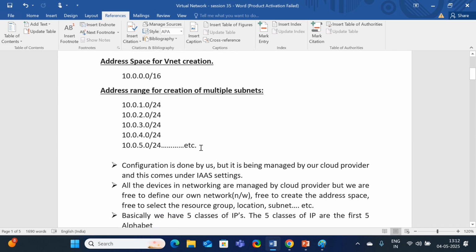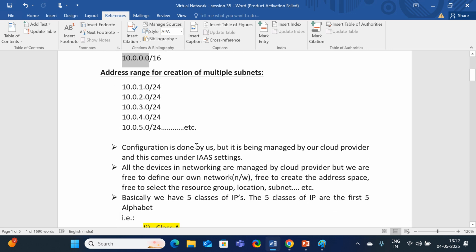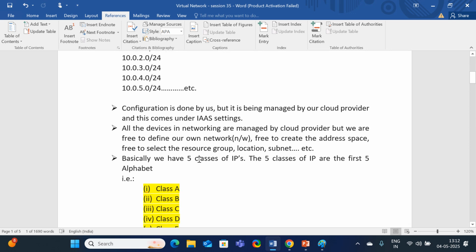Fine. Let's come down. Whenever you see 10 series IPs, it is a kind of private series, meaning a private IP address series. Let us understand deeply. The configuration is done by us, but it is managed by the cloud provider. It comes under IaaS. The virtual network is an IaaS service, infrastructure as a service, offered by Microsoft Azure.